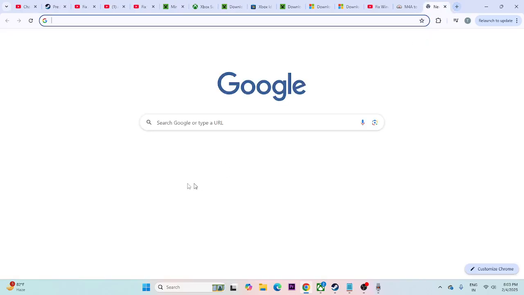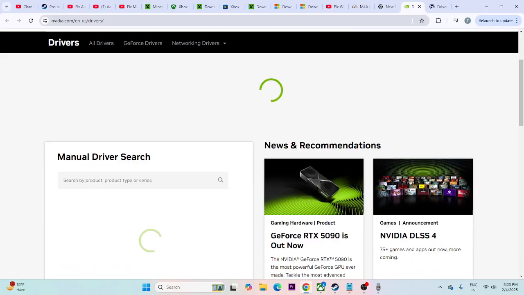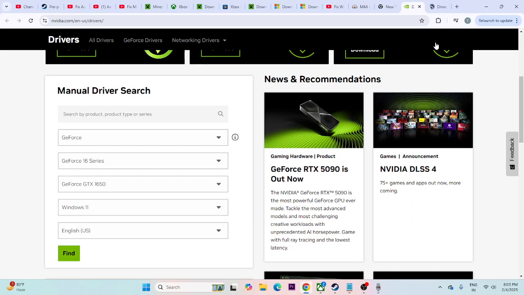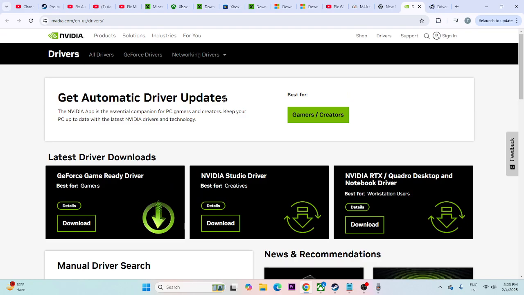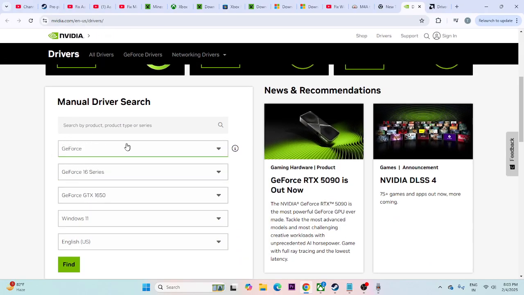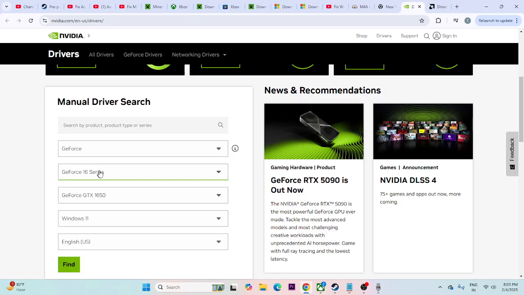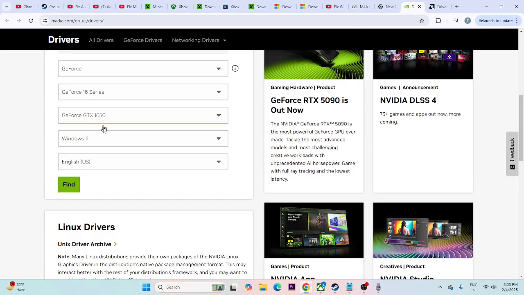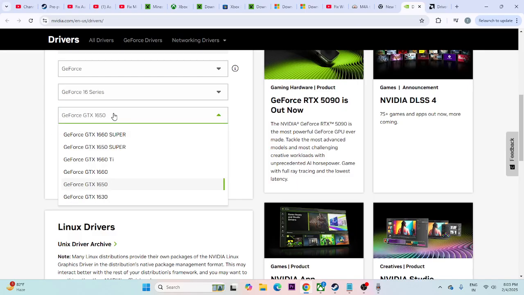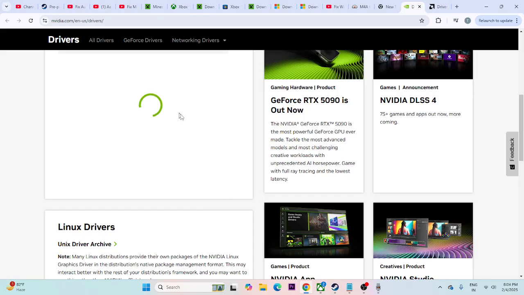Next step, we need to try updating the graphics card. I'll be providing a link in the description for the graphics card. So this is also the third step where you need to update your graphics card. If you're on NVIDIA, just go to this page or the link, which I'll be providing in the video description, so you don't have to worry. Go to this particular page and select everything. For example, this is GeForce, so I have to select GeForce. If you're on the GeForce 16 series, I have to select 16 series. And if you're on the GeForce GTX 1650, we have to select it based on your PC's configuration. If you're on Windows 11, select this one. And if you're on English, go over here and you need to find it.